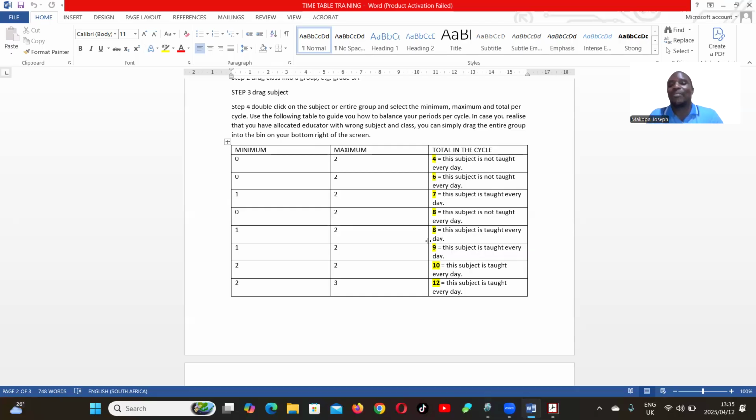And then there is this subject that is having 7 periods in the cycle. If the subject is having seven periods in the cycle, it is obvious that this subject is taught every day. And the minimum is 1, maximum is 2, total is 7. It means you are going to have at least 3 days single period for this particular subject, and then double periods twice a week. That makes total of 5 days, and then total of 7 periods within those 5 days.